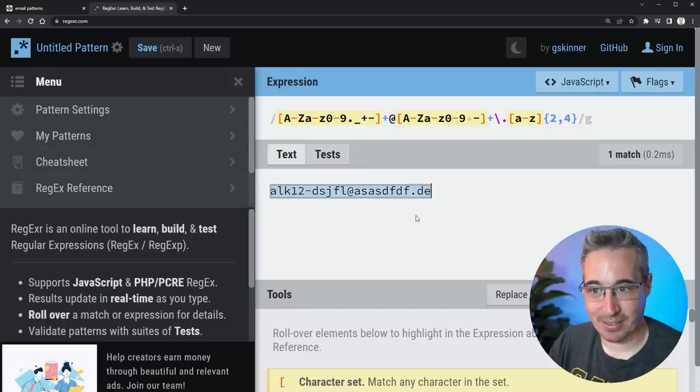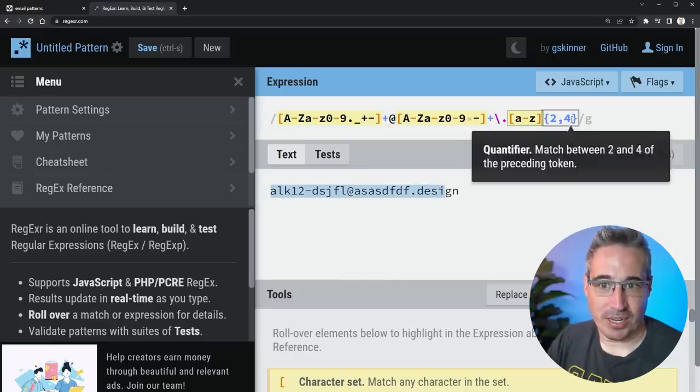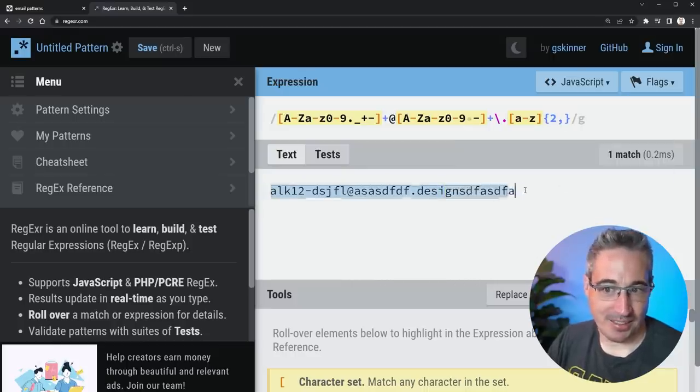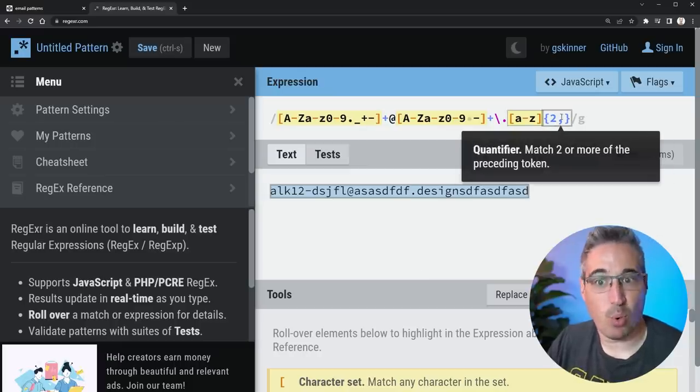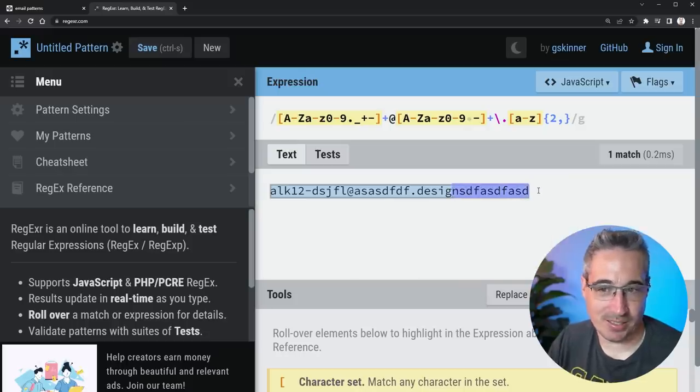But now we also have things like .design. And that means this isn't actually valid and it's not matching. It's matching everything up to the 4th character. So we could actually say 2, and then anything that comes after would be fine. If you wanted to put an upper limit on it, you could, but generally speaking I'm going to leave it like this. I think this is fine.